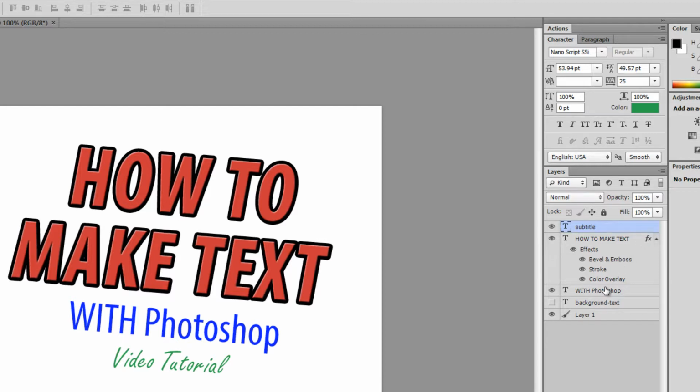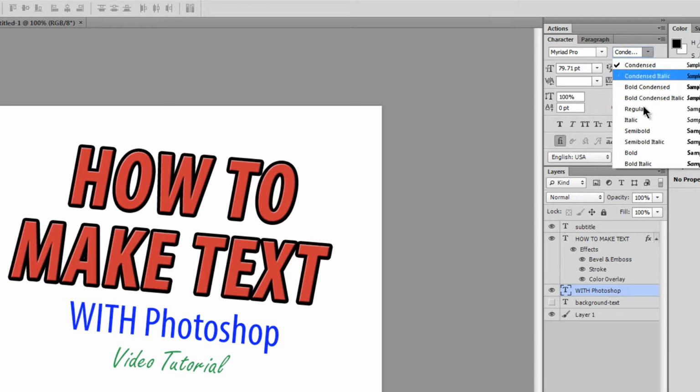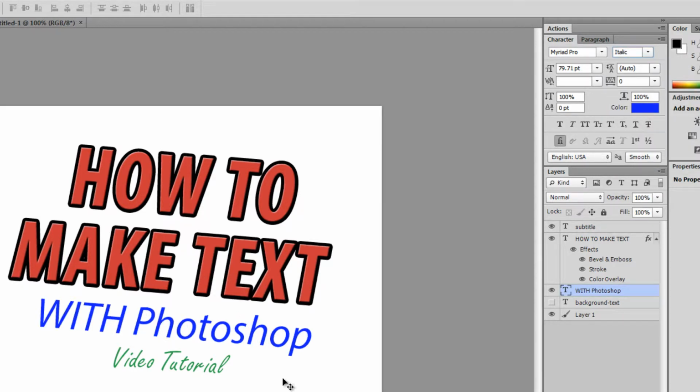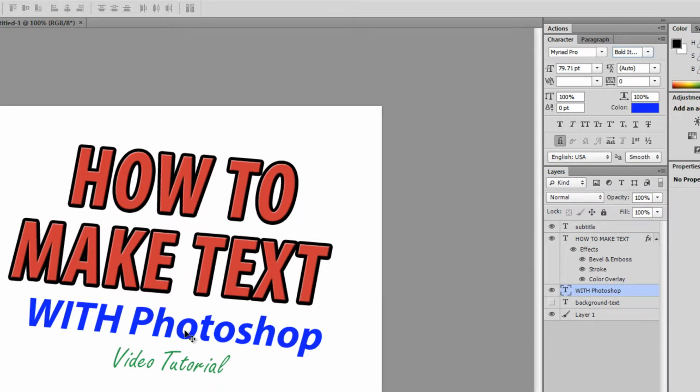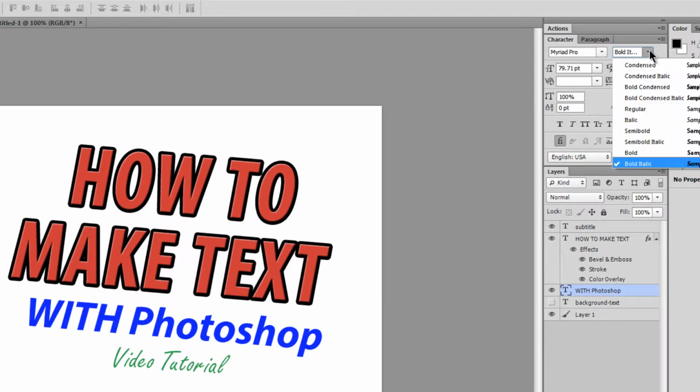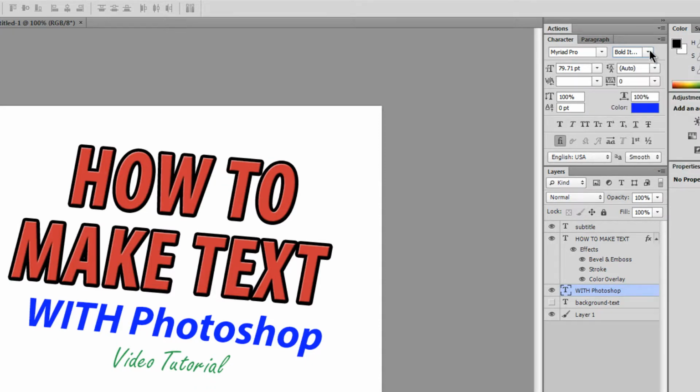Now we'll take a look at font style. So let's say that we want to make something bold or italic. We can do that in the character palette. So we can choose italic. We can choose bold italic. This is nice to give some character to your fonts here.